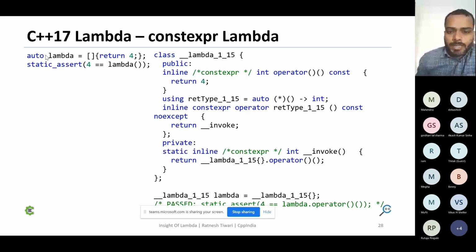So first, let's see the constexpr lambda. Here you can see that I have defined a lambda and I am using static_assert, because static_assert is evaluated at compile time, and here this static_assert will not result in a compilation error. This will succeed. So this demonstrates that the lambda is being evaluated in the compile-time context. So this is implicitly constexpr since C++17.